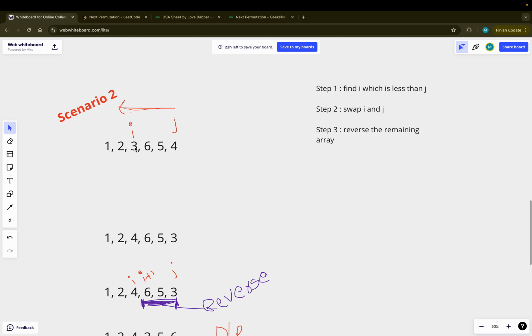Now what is i? 3. What is j? 4. You see here i is less than j, right? So you keep i in one variable. i equal to 3. Step 1 is over: find i which is less than j. Step 1 is over. Now swap it. Swap from here to there.